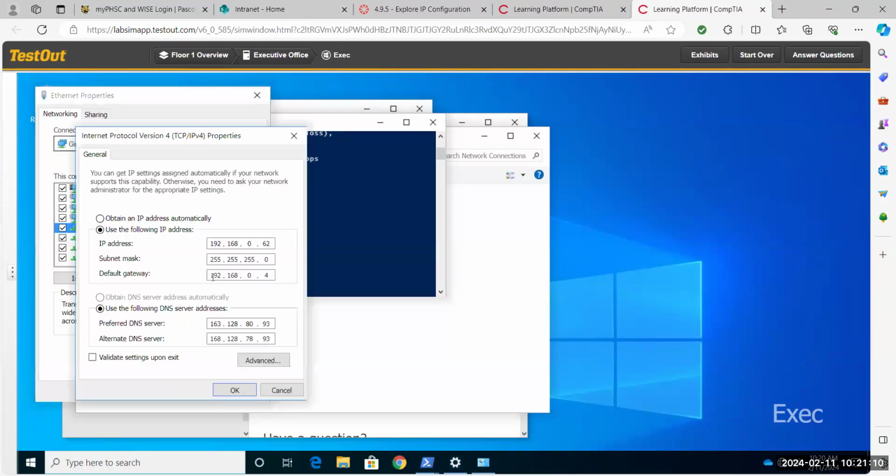Let's go to properties. And the gateway address, 192.168.0. This says 04. Okay, so we need step 8. We need to change that to the correct gateway. Let's change this to 5.